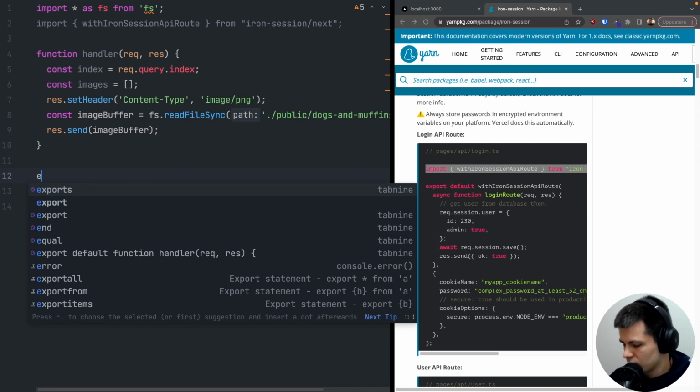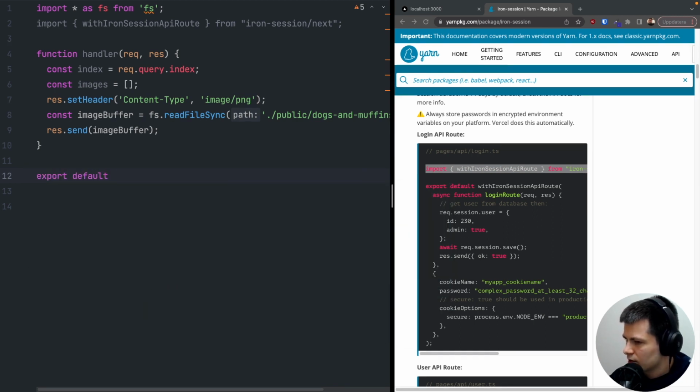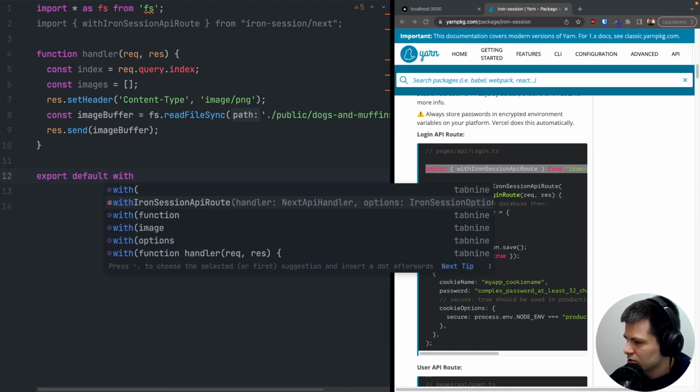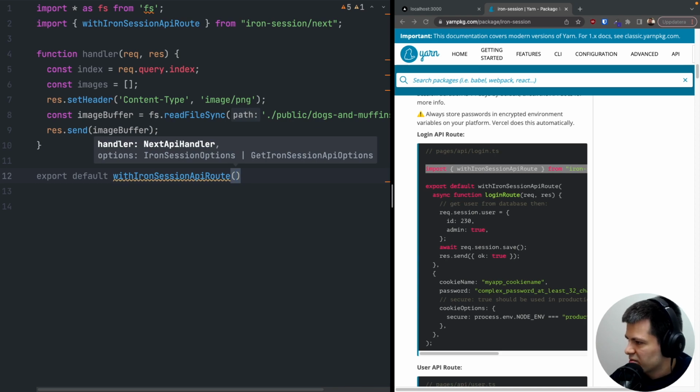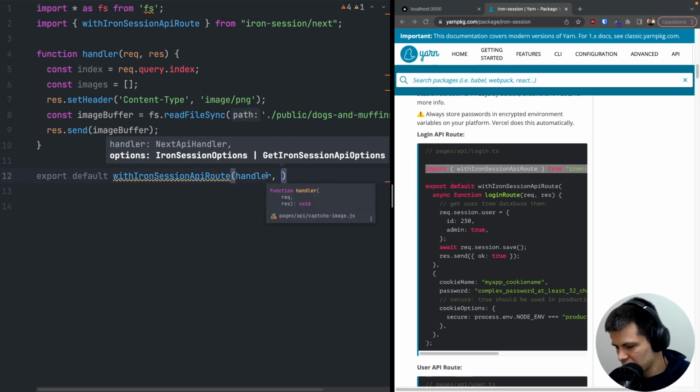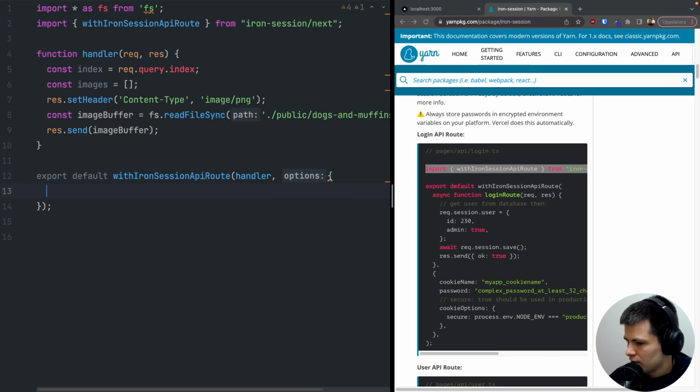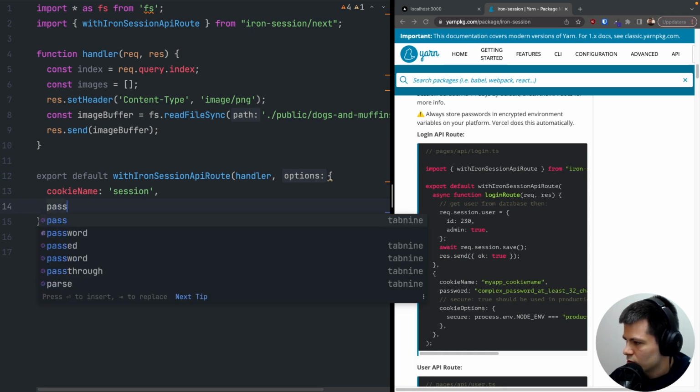So let's do export default withIronSessionApiRoute. And as you remember, the first param is handler. So I'll put just handler because I defined it with the name handler. And the second param is configuration. So here, let's see what do we need. We just need the cookie and password. And this is optional. So let's put cookie name. Let's say our cookie name will be just session. And now we need password.